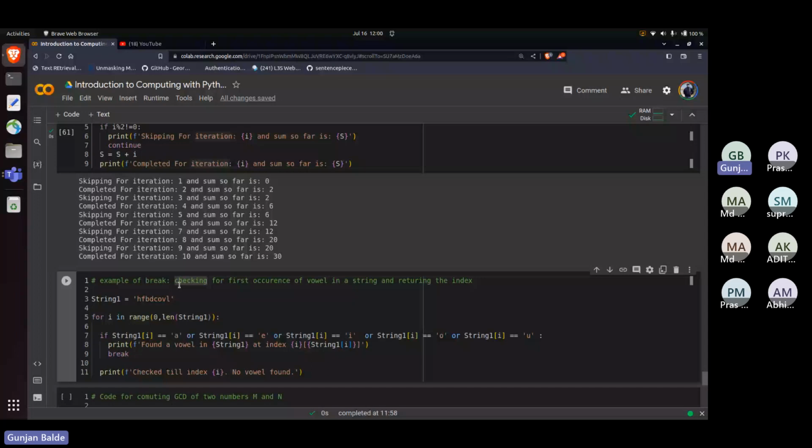But a catch here is that you have to return the index of the first occurrence of a vowel in a string and stop your execution there. So essentially, what you're expected to do is, whenever the first time you encounter a vowel in a string, you are supposed to return that index and break out of the loop. And to do that, we will use the keyword break, right? Now I have initialized the string randomly using HFDBCOVL, anything.